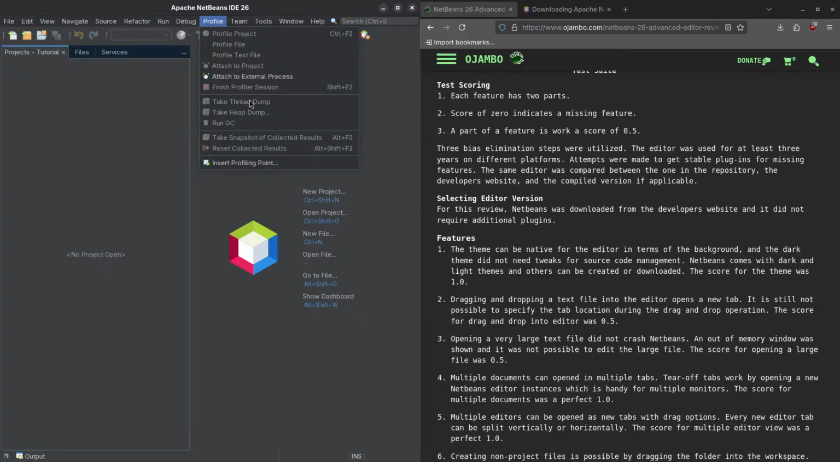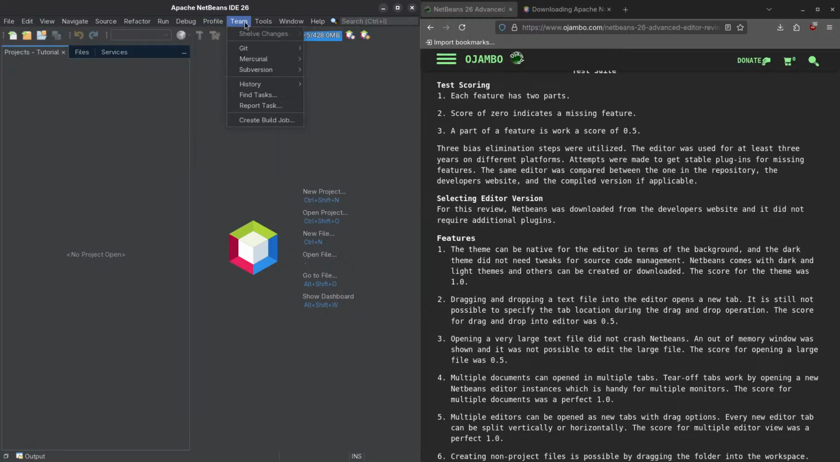And then you can do a profile here in the profile menu, and then the team. The team, you see there's Git up here. You can clone, initialize. There's a whole bunch of other stuff you'll be able to do. You can also use Mercurial and Subversion, and you can look at the history, find tasks. There's actually way more than this once we have a file or a Git repository open. And then the tools, you can see you can do internationalization, Java platforms. There's plugins.